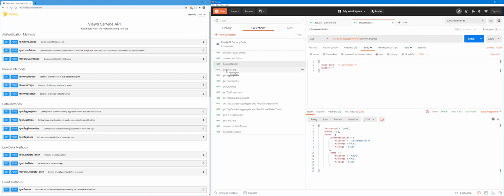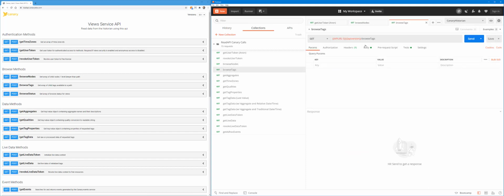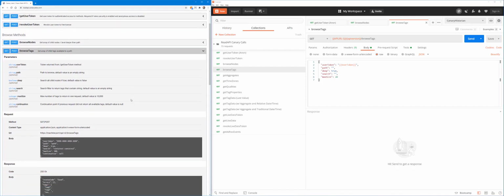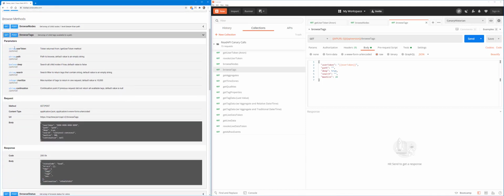The next thing I can do is browse for tags. I have several parameters that I can use when I'm browsing for tags. We'll go through each of these just a bit. Path allows me to leave it open. If I leave the path open, it's going to return every single tag inside of the system.